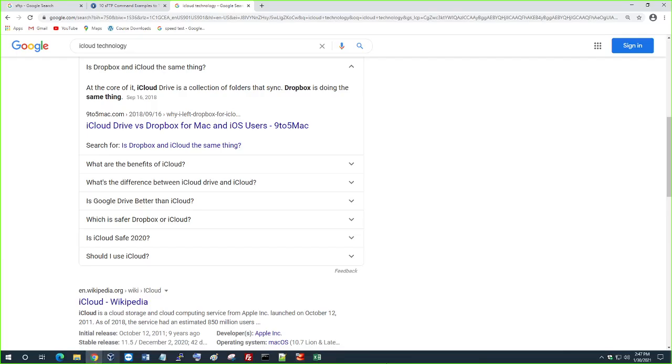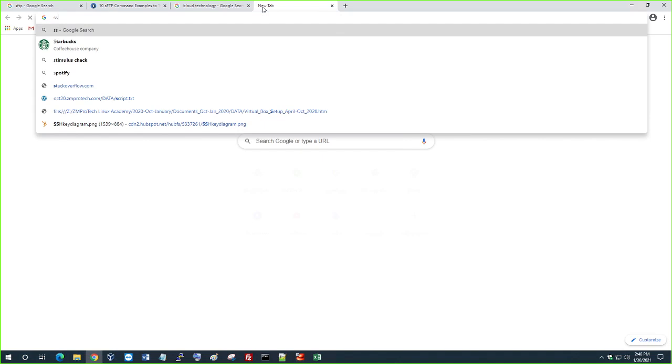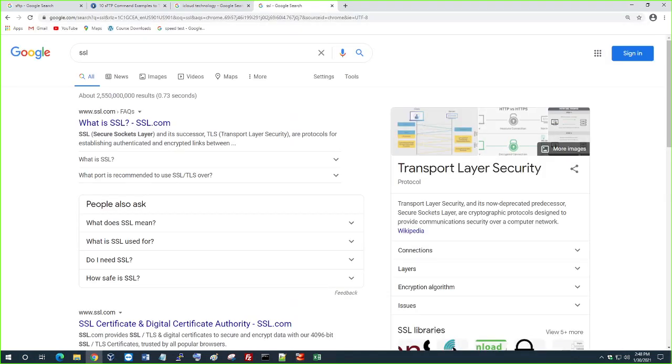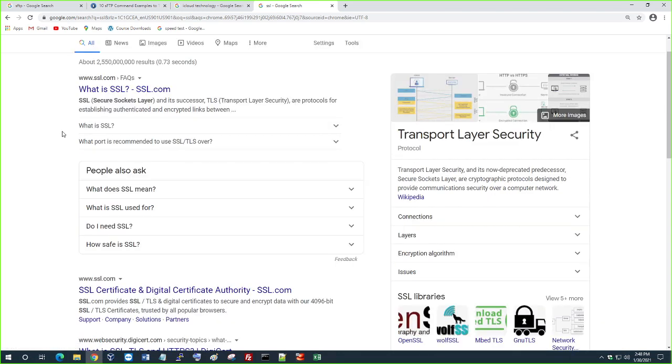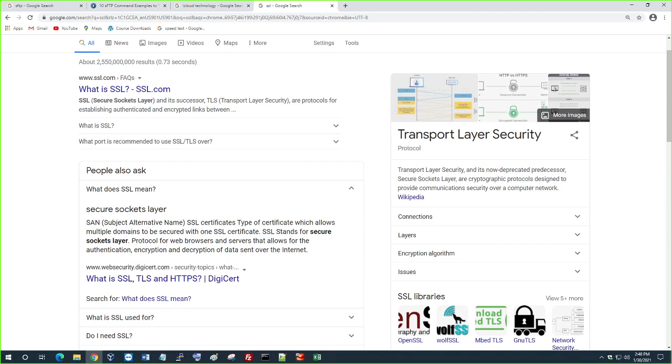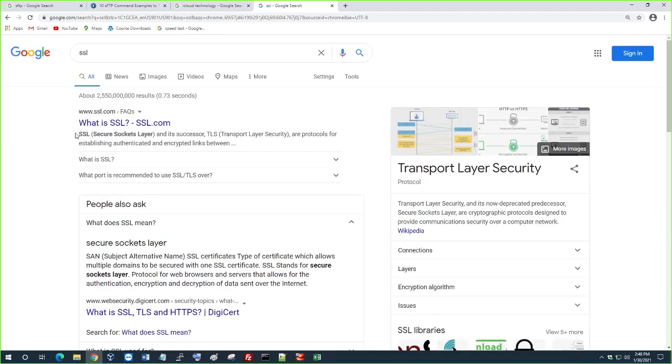So we talked about SSH, right? It secures, it exchanges the certificate, and this one is the same thing too. SSL is secure socket layer. Its successor TLS are protocols for establishing authenticated, encrypted connections. So SSH and SSL are encryptions. When the connection is established, it's encrypted.